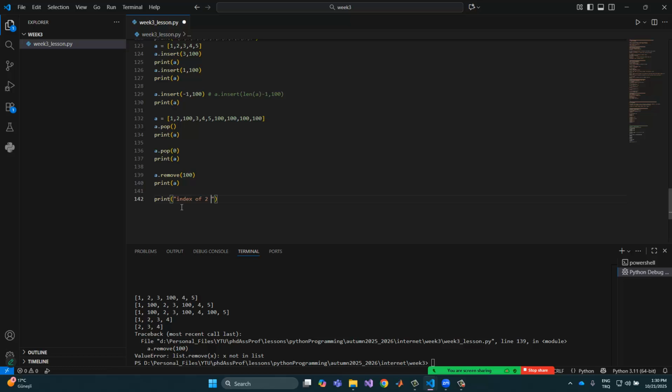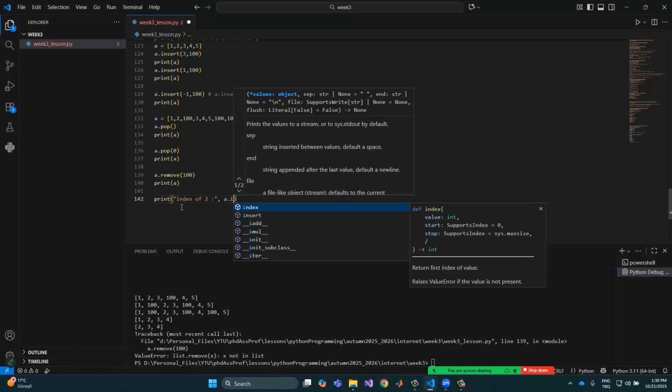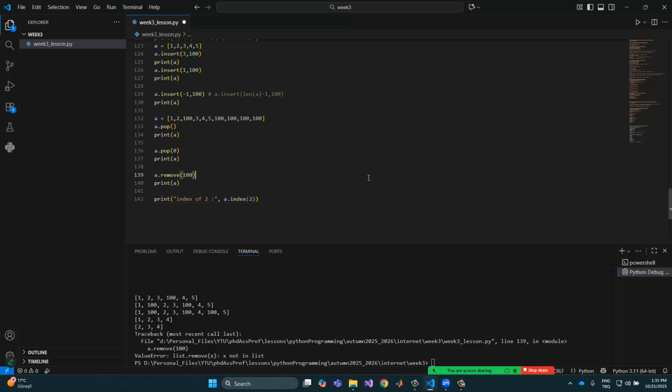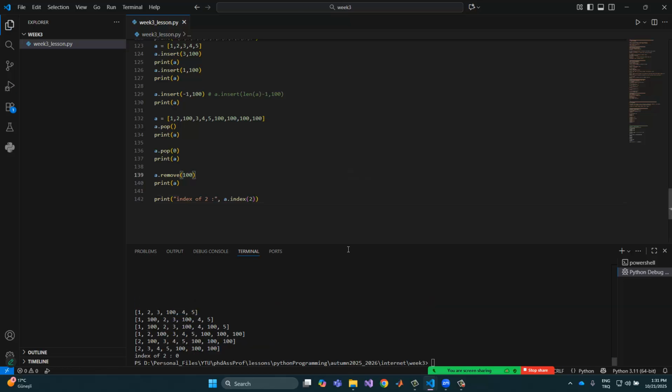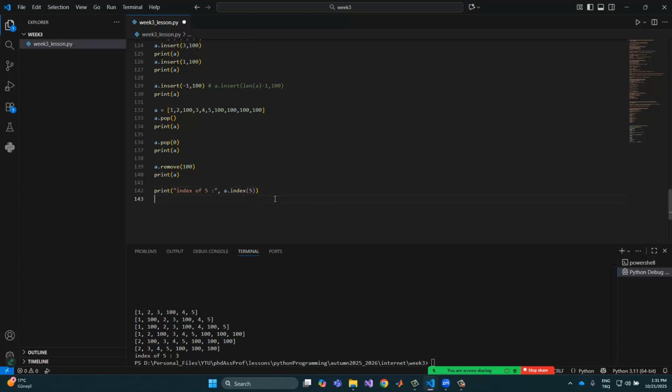Index of 2, A index 2. The index of 2 is 0 in here. But why? Because it's the 2. What about this one? For example, 5. The integer is included at these terms 0, 1, 2, 3, and so if I choose this one, index of 5 is equal to what? The 3 index, okay?